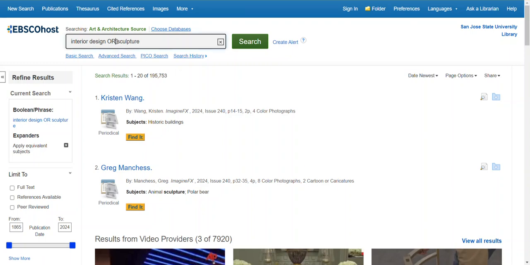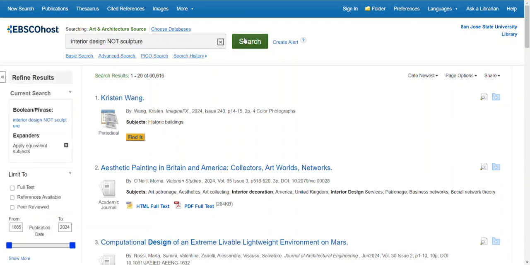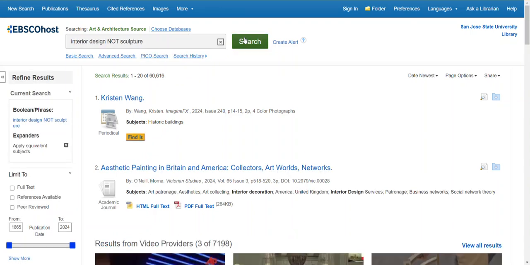Now, if we want to go back to narrowing our search, we can use the NOT operator. Like the AND operator, the NOT operator is going to help us reduce the results. This is because the NOT operator indicates to the search engine that we would like results related to the first keyword or phrase, but excluding any mention of the keyword or phrase following the NOT operator. So our results here are going to return items about interior design with zero mention of sculpture or sculptures or sculpting as well.